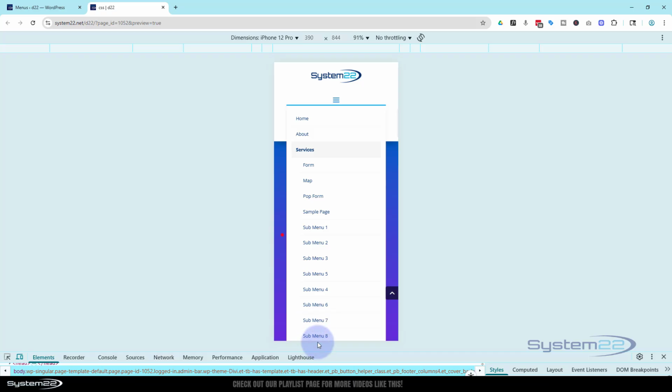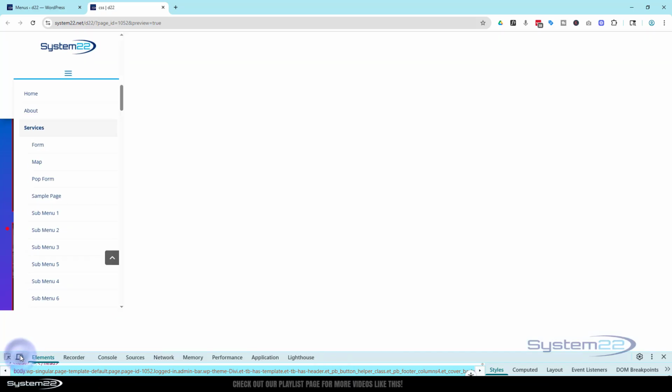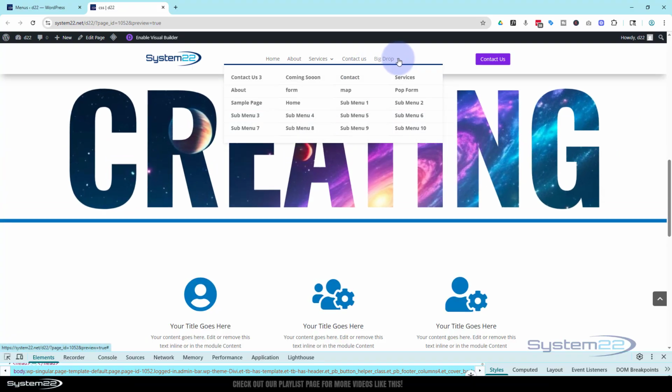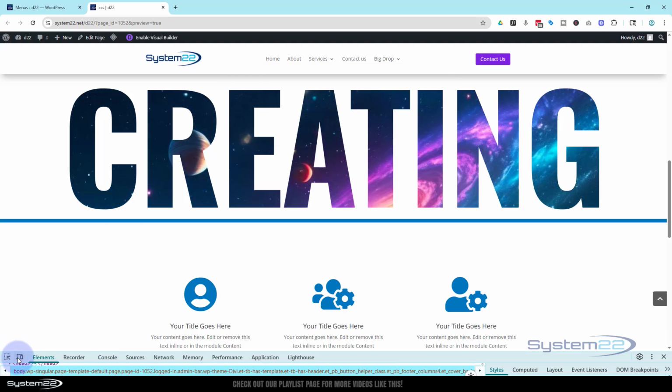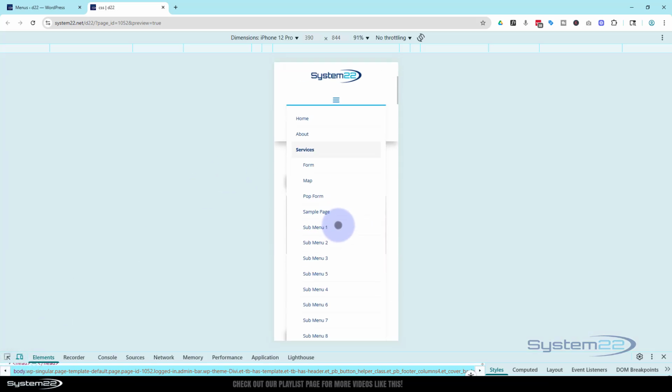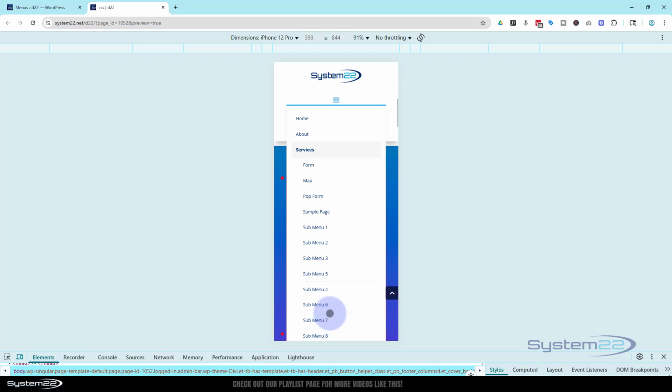I can't get to the bottom items. There's a lot more items than this on our menu here. And I just can't get to anything after submenu 8. If I toggle this off, submenu 8's there. We've got a couple of things. And this is actually under our services. So we're missing everything from submenu 9 onwards and our contact us and our big drop other one here. We just can't get to it. If I toggle it back, it just stops at number 8 there. That's not going to work.